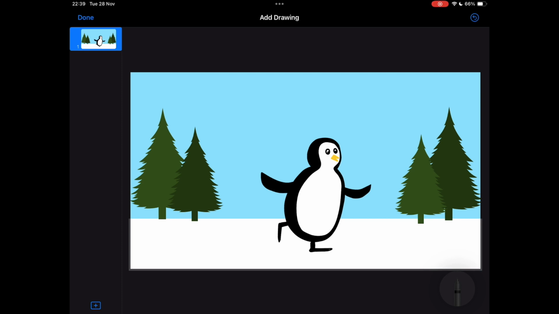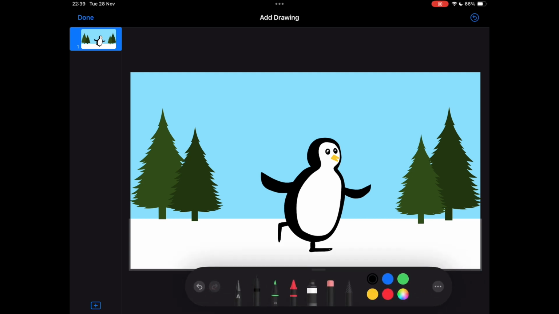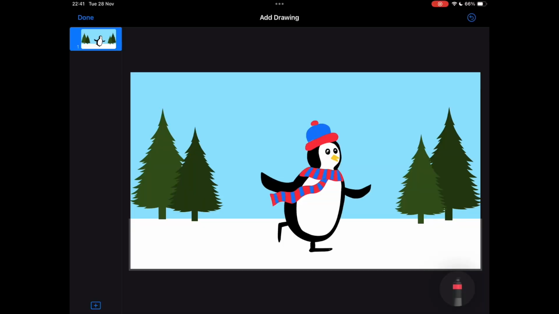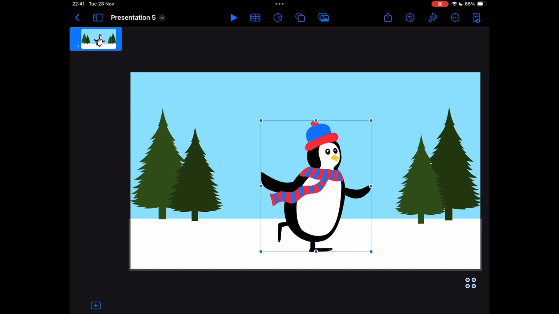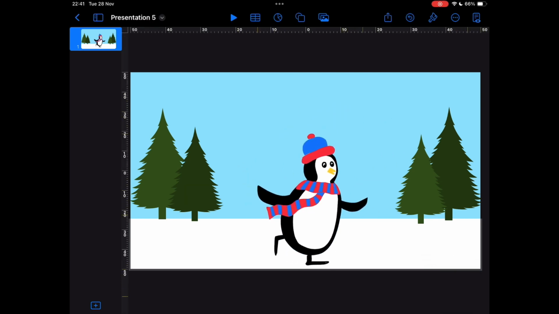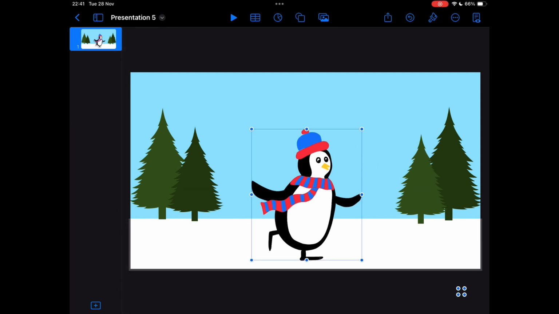Your penguin is now finished and ready to animate, but if you wanted to, you could use the drawing tools to add some wintry clothing like a scarf or a bobble hat. When you're happy with your drawing, click Done to save it. You can now tap on your penguin and move it around the screen.